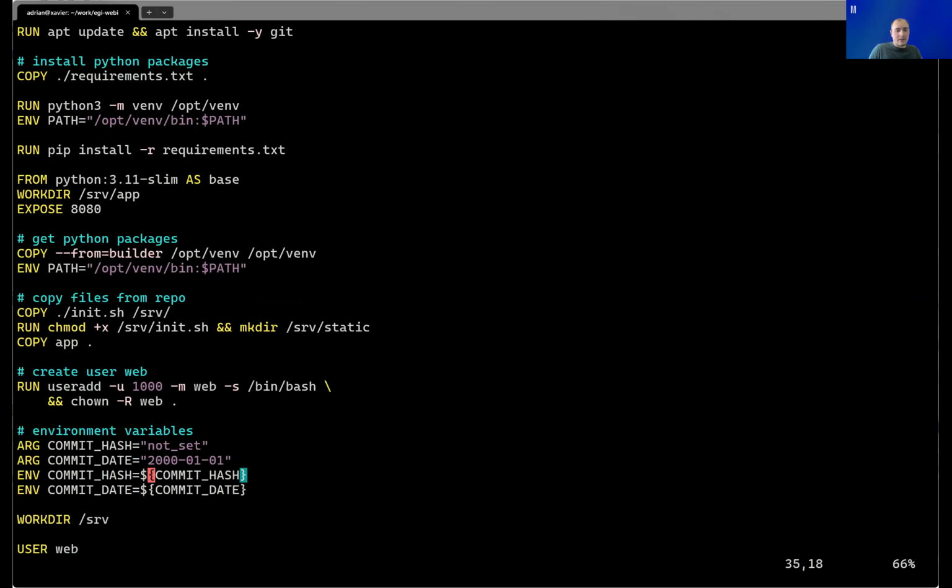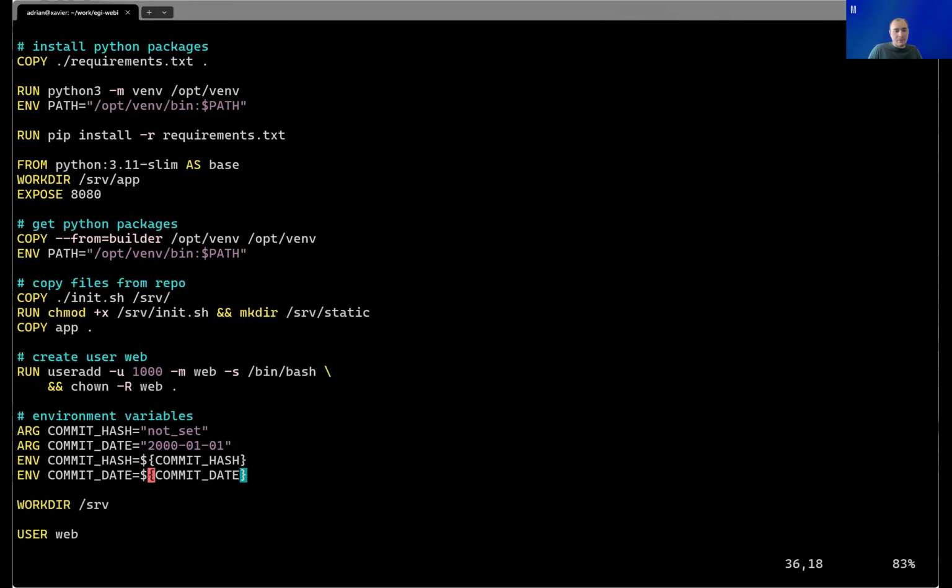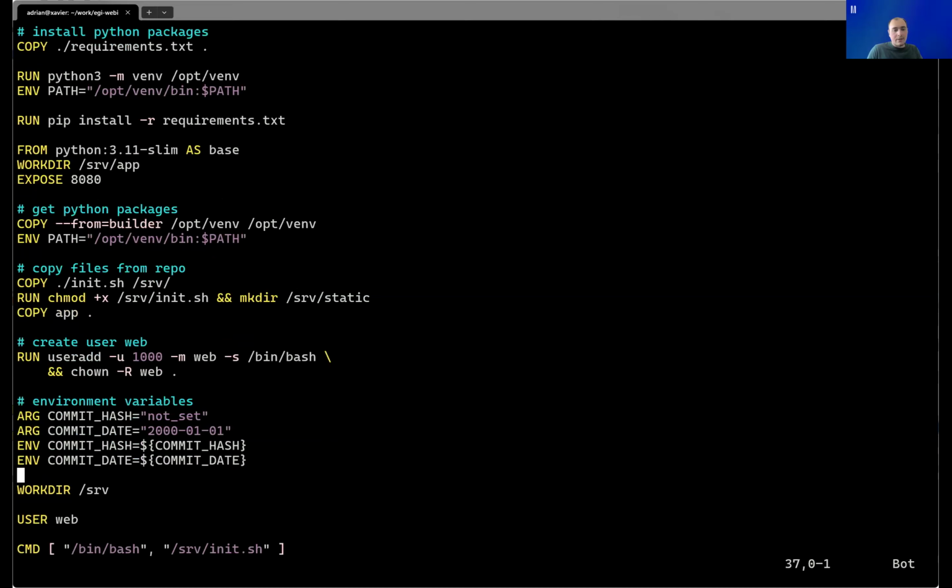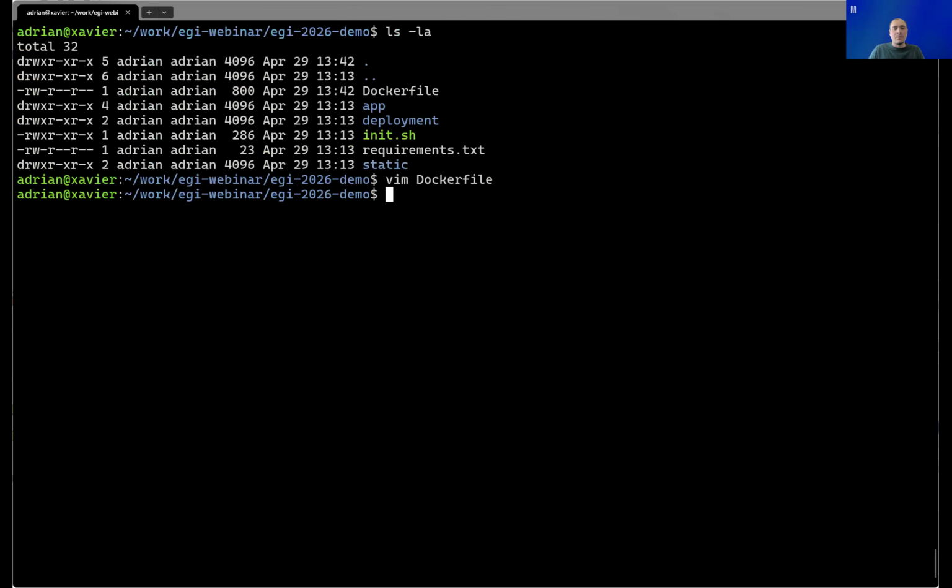And then I can set up also some environment variables if I want to use them in the application. And then there is the command which will be run when I run the Docker container. Okay, but that's maybe a bit of a different topic.